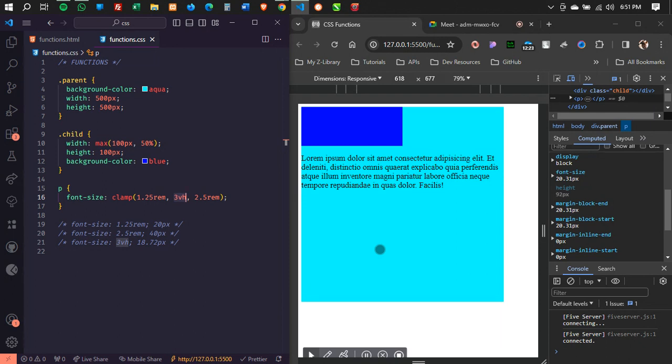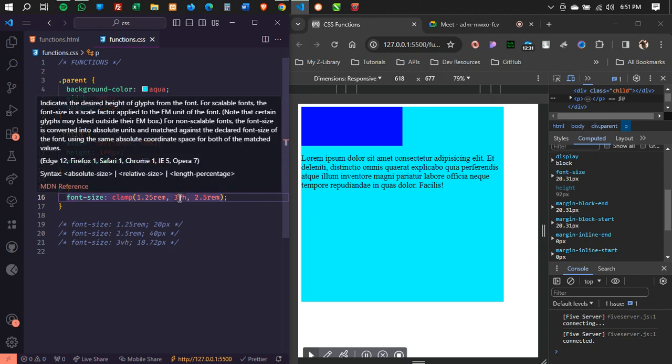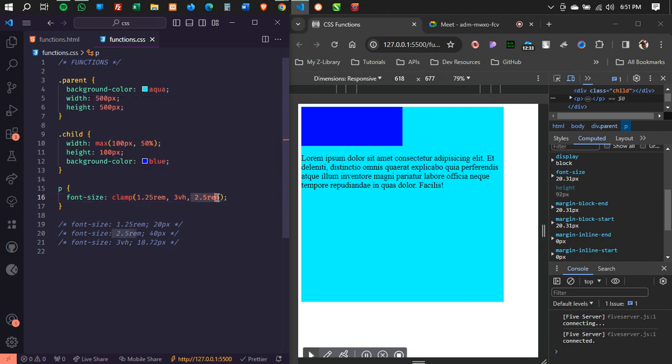Also, if the viewport height is so big that when the size is calculated, the result is going to be bigger than 2.5 rem, then it means maintain it at 2.5 rem. So this is going to be changing, but once the resulting value is bigger than 2.5 rem, it's going to be capped at 2.5. And if the resulting value is going to be smaller than 1.25 rem, then it's going to be 1.25 rem. So let's see what actually happens over here. On this particular viewport, our 3 viewport height is 2.37.